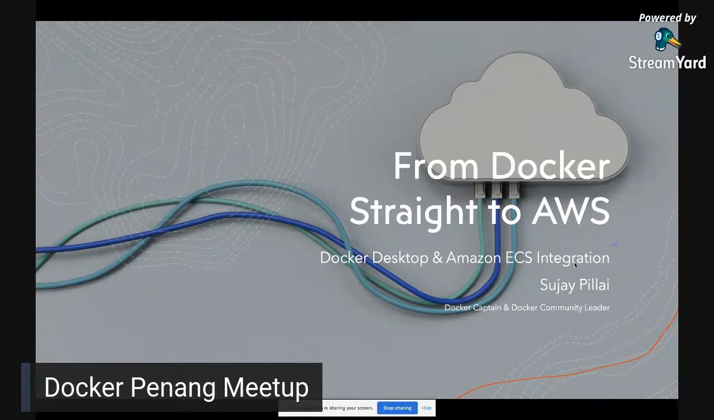Today we are going to talk about some of the new integrations that have been released with the latest Docker Desktop, and the Amazon ECS integration particularly. My name is Sujay Pillai. I'm a Docker Captain and a community leader for the Docker Penang Meetup group.